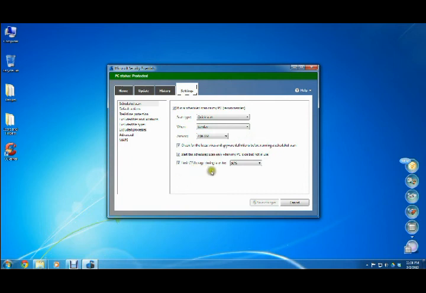CPU usage limit: if you're running a single core or dual core processor, I highly recommend keeping this no higher than 50%. If you're running anything above a triple core processor, then you can probably amp it up a little bit higher and shouldn't be too worried about what's going on.